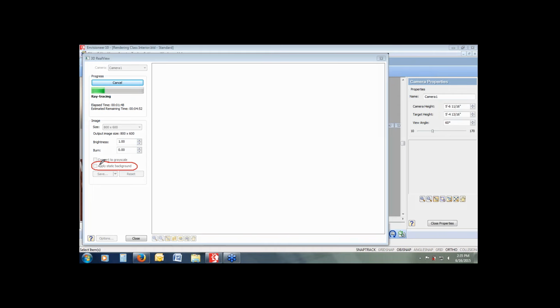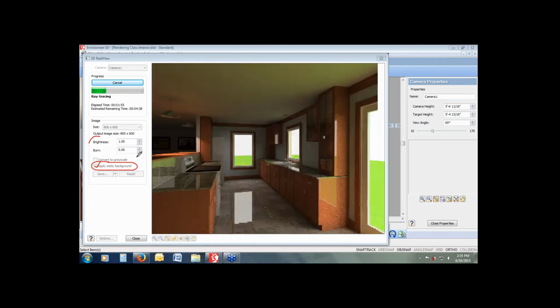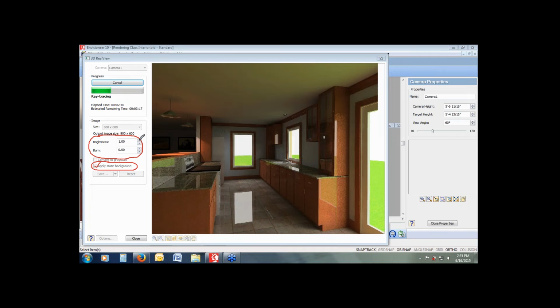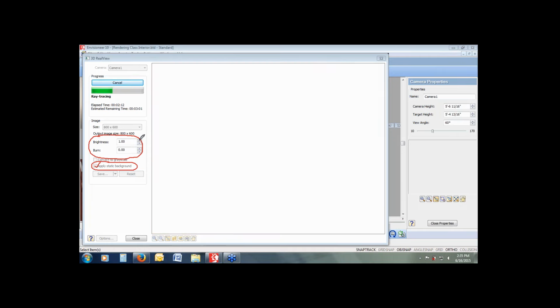Once it's done, we're going to click that on, and that'll bring the background back into it. We also have these options right here, brightness and burn. As you're producing the rendering, if you've turned off all the lights and you're finding that it needs more flash, just think of using a flash on a camera. If it needs to be a little bit brighter, you can pump up this brightness, and you can even do that as it's working with the rendering and producing it.